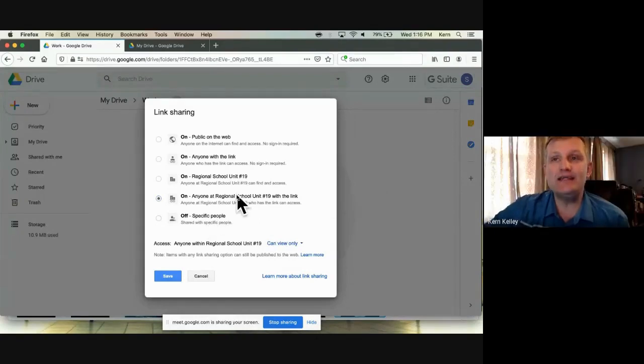It is technically public in the sense they would have to have the link to be able to open it. But if they didn't have the link, they wouldn't be able to get to it. The next one is more open, whereas anyone at RSU19 could find and access it, so they could Google it and look in their drives, and if it's shared with everybody, they would be able to find it. Finally, anyone with the link can access it.